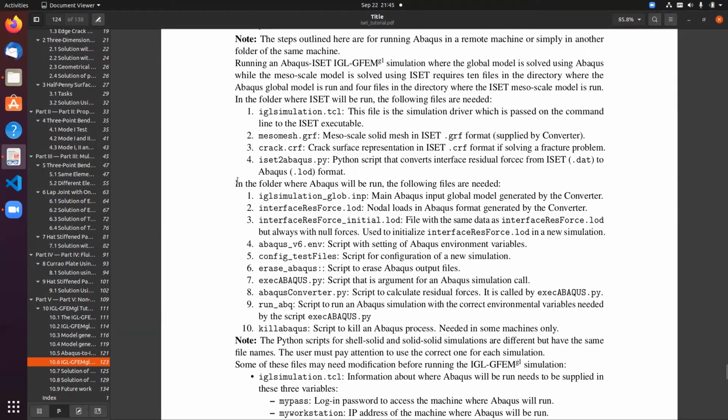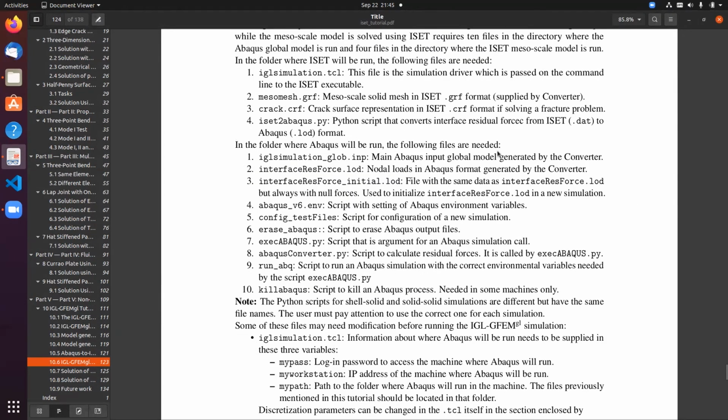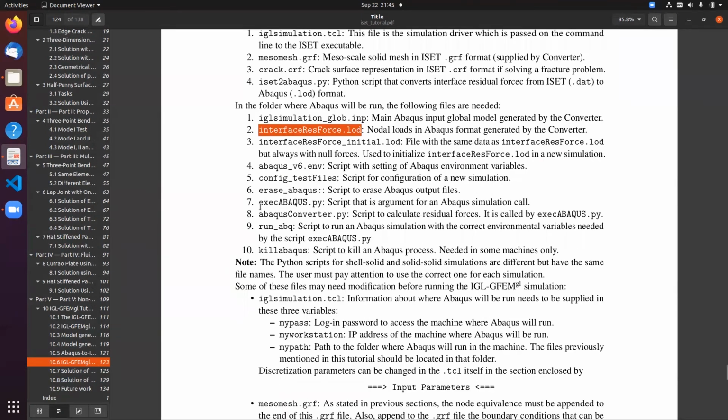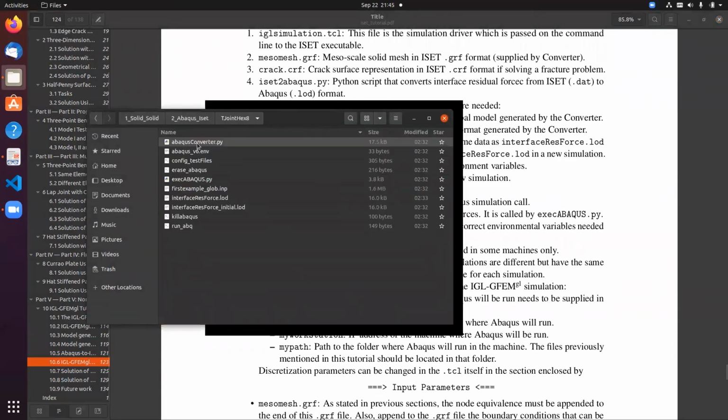Then in the folder where Abaqus will be run, these are the files that we need. This is the Abaqus global model. This is the interface residual force. And there are some other scripts that are needed to run the global problem. These are all located in this folder where Abaqus will be run.